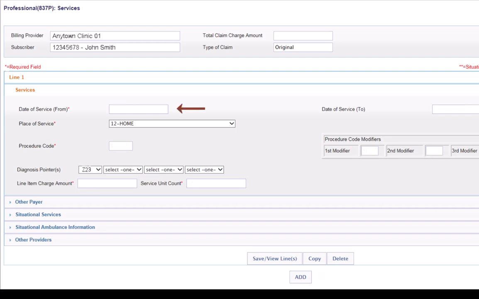Enter a new date of service from. Enter the T1016 procedure code and the U3 modifier. Finally, enter the line item charge amount and service unit count. You can also use the Copy button to copy all of the information for the member. You will still need to change the date of service from, line item charge, and service unit count as appropriate.